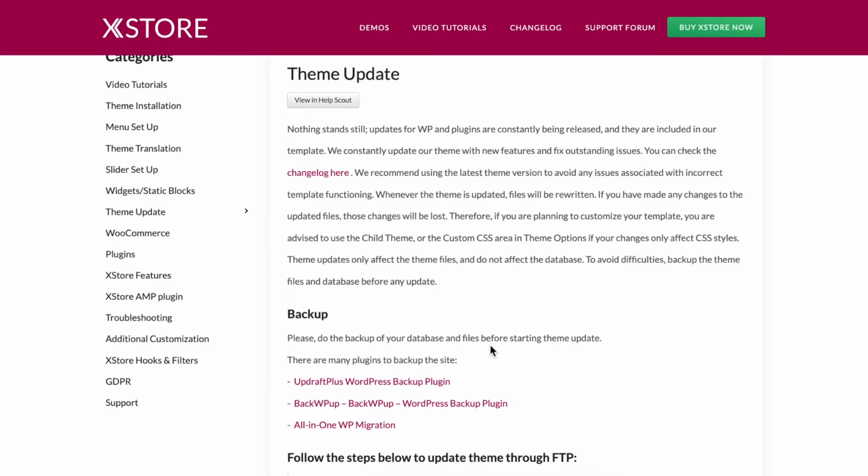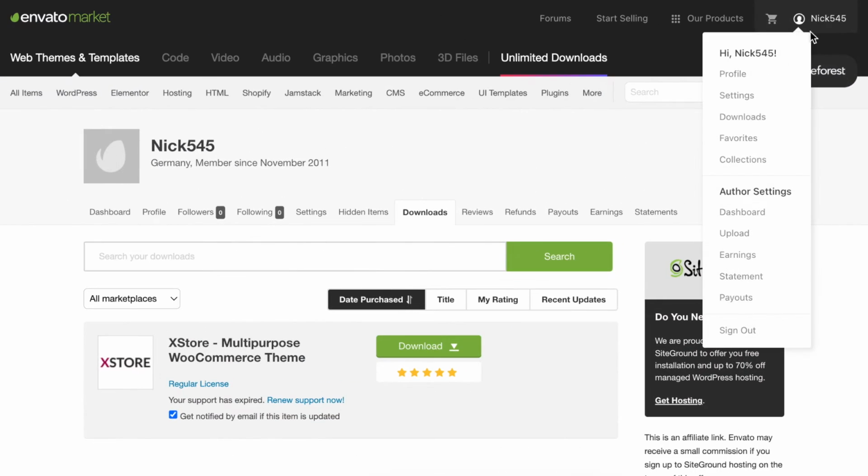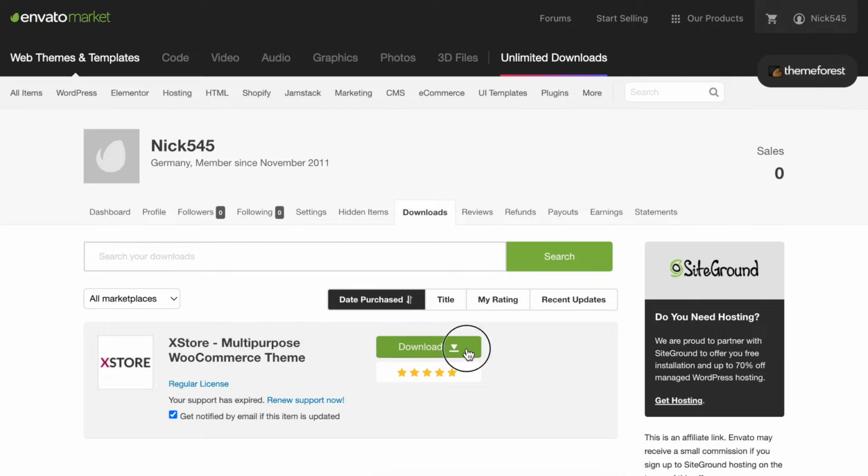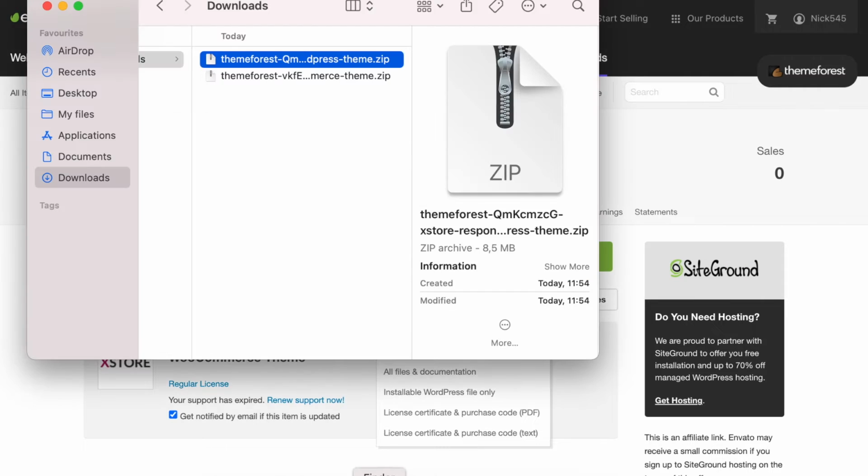To obtain the latest version of the XStore theme, log into your Themeforest account and navigate to the Downloads section. Locate your XStore purchase and download the installable WordPress file only, then extract it on your computer.